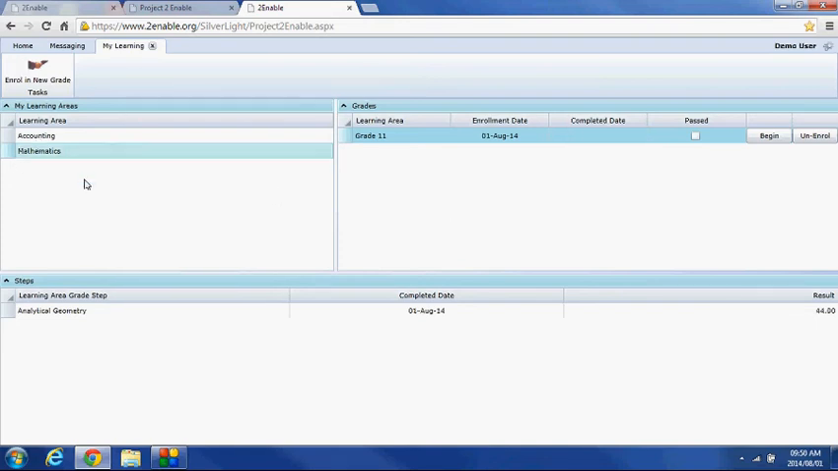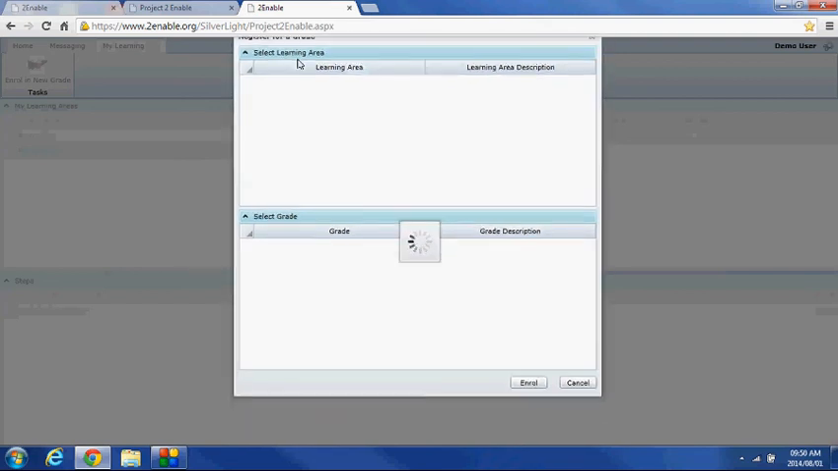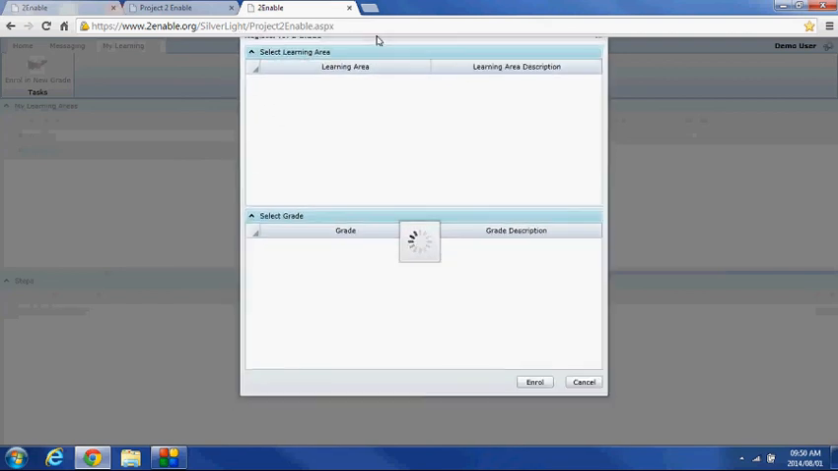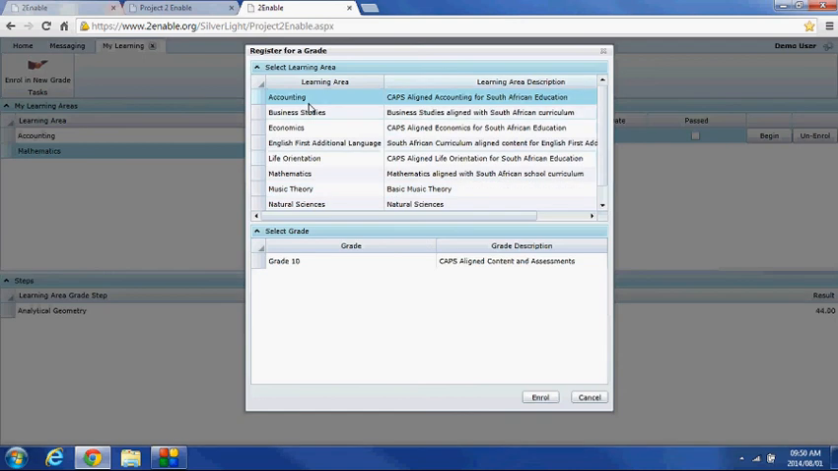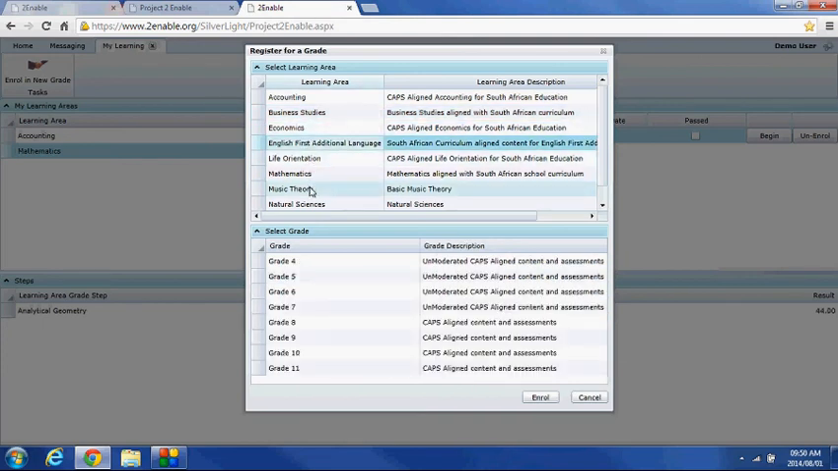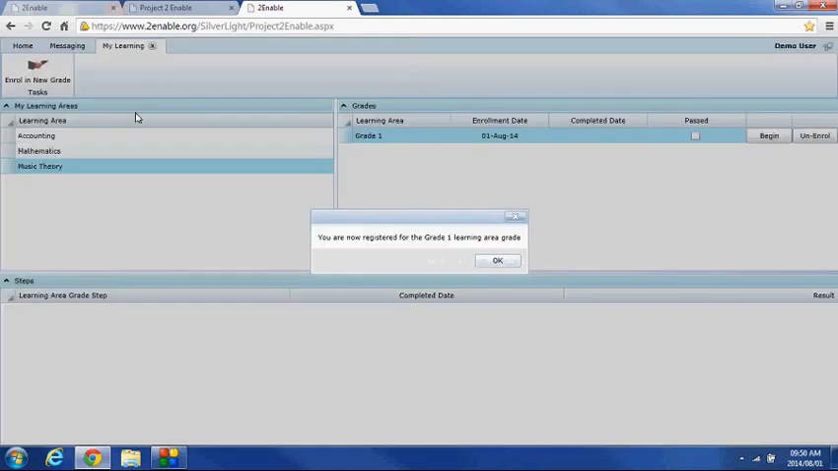The next thing is, if you want to enroll in additional grades, the functionality is still the same. I can select a learning area, and again the screen is split into learning areas at the top and grades associated with the learning areas below. What it will populate are learning areas that I've not enrolled in already. Okay, so let's pick Music Theory Grade 1, and I can enroll in Music Theory Grade 1.